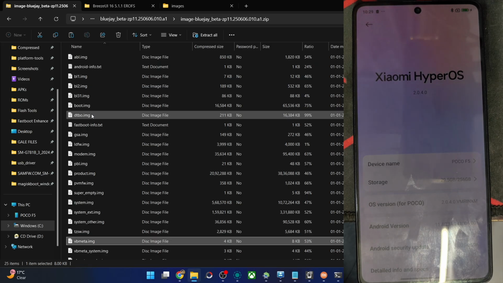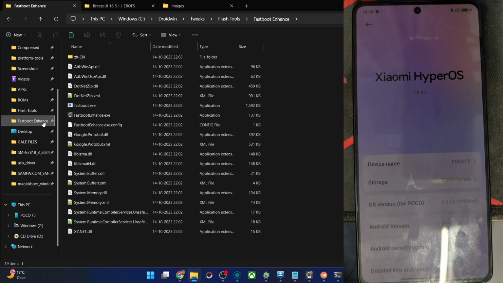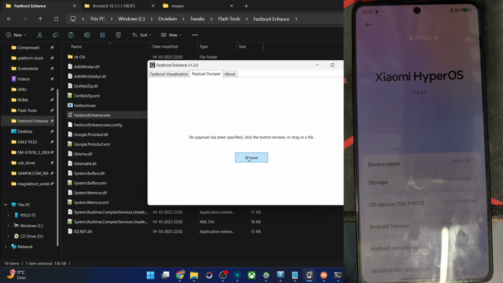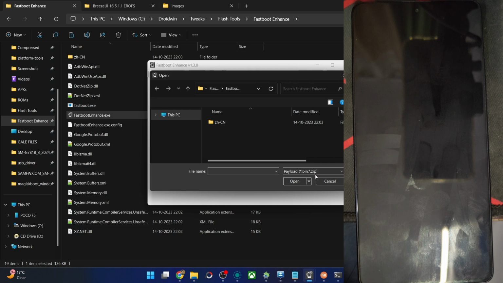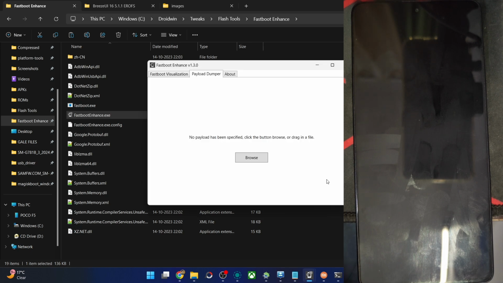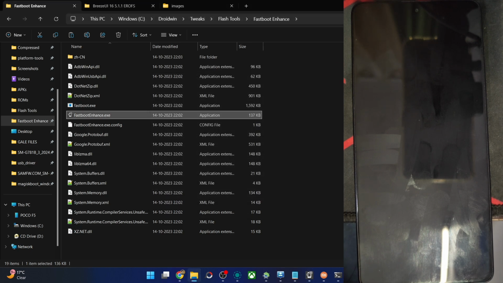In case of OnePlus, Realme and Oppo, you may extract the payload.bin file via the Fastboot Enhance tool. Launch the Enhance tool, then go to the partition tab, payload dumper, click on browse, choose the payload.bin file, then click on open extract. The file will be extracted. So once that is done, you have now got the vbmeta file as well.